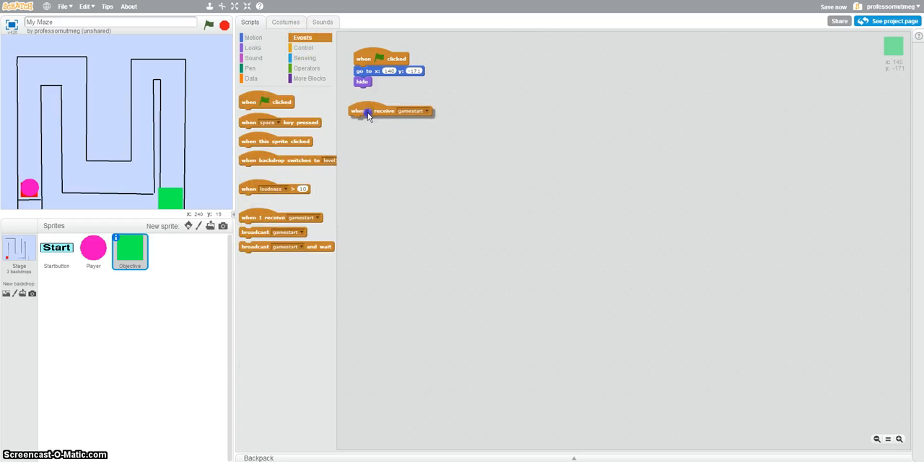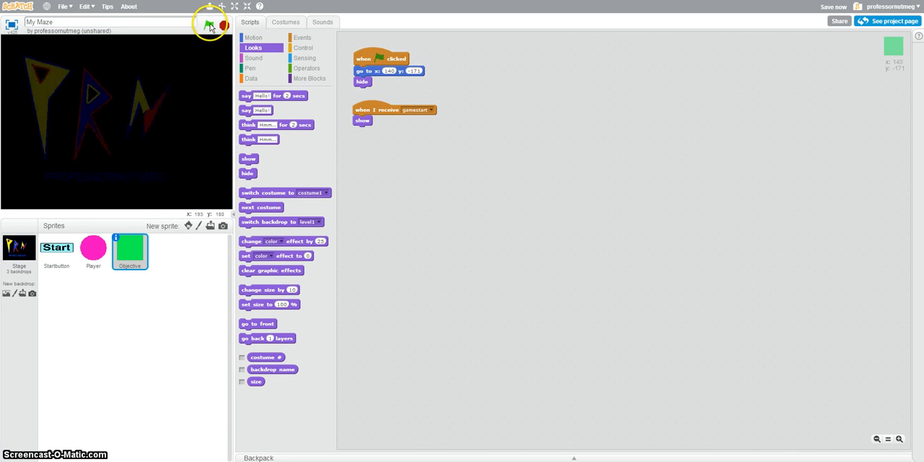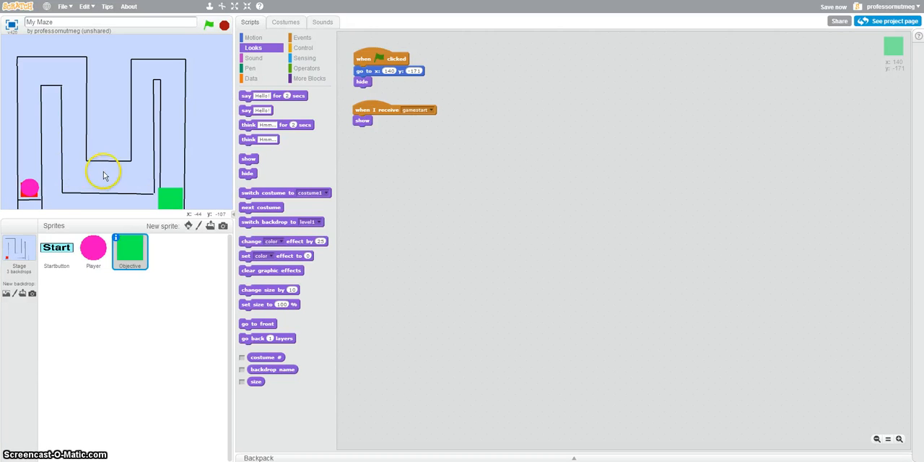So next we're gonna do when I receive game start. It's gonna be a whole different story. We need this guy. He's very important. He plays a very important part in the game. So when I receive game start, show. And since he's already there, we don't need to do anything else. So we just have this. Let's see how this whole thing plays out. Start. Yay! Okay.